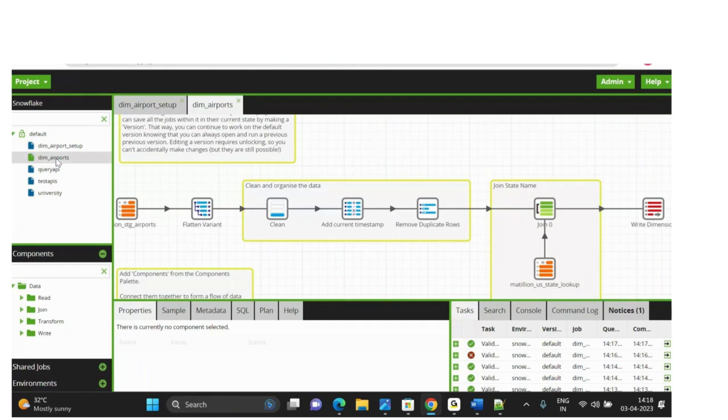Now, whenever we come to the transformation job, as we know, we have two different types of jobs. One is the orchestration job, and the second one is the transformation job. So what is a transformation job and what is an orchestration job? The orchestration job is basically going to bring data from external stages to Snowflake, and the transformation job is nothing but, once the data is available in Snowflake, we convert it and apply some transformations. For that purpose, we use a transformation job.